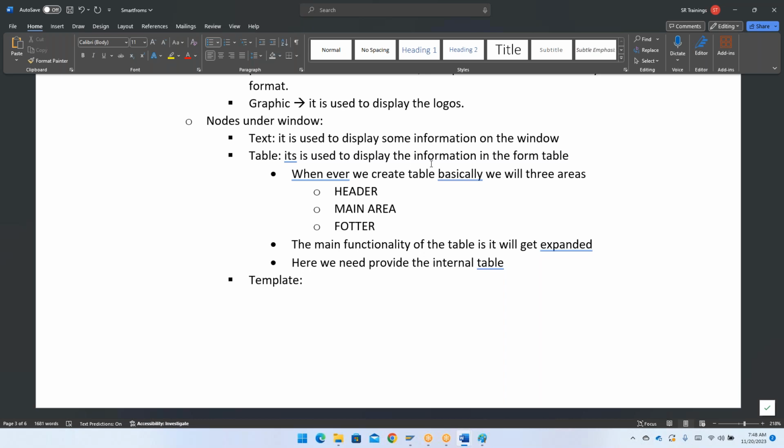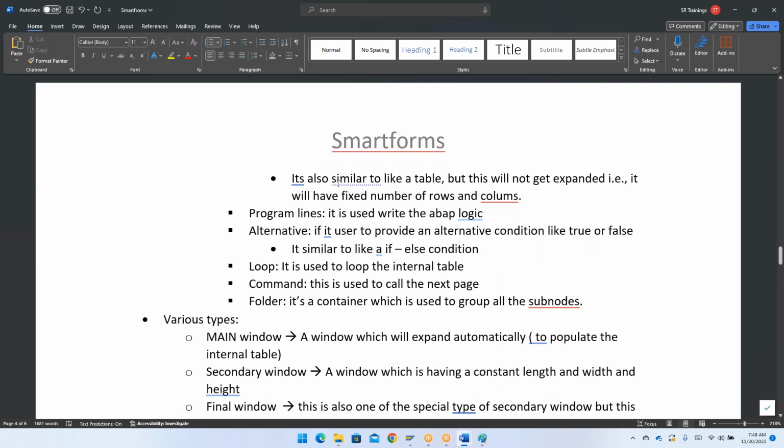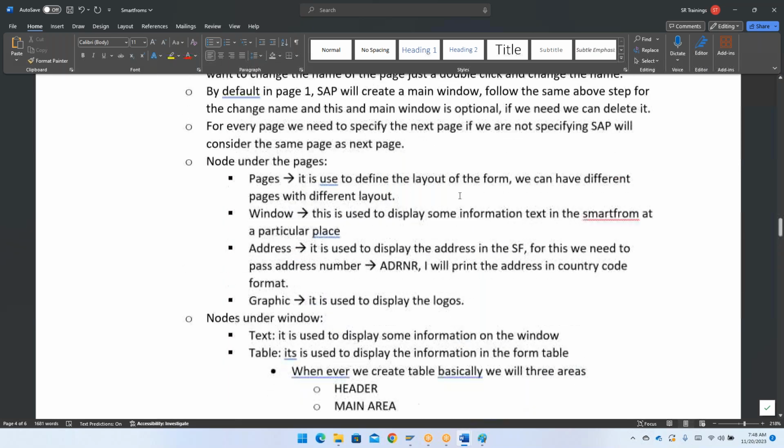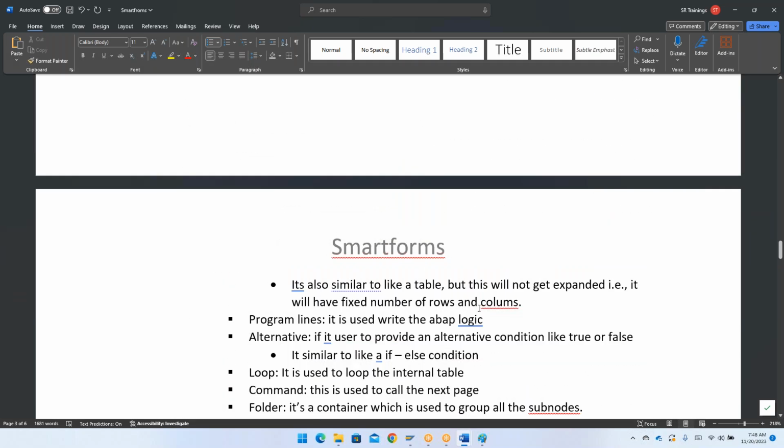Coming to your template, we will have a fixed length and columns. It will not expand. So when we don't want the address window, we will create a template with fixed length and columns, and in that we will provide our data. That is not going to change at all. That's the place where we will be using our template.